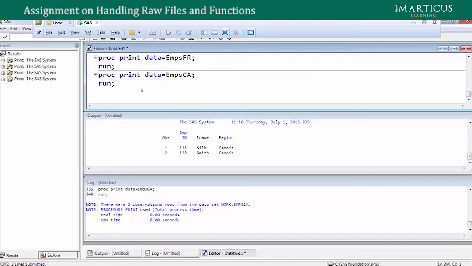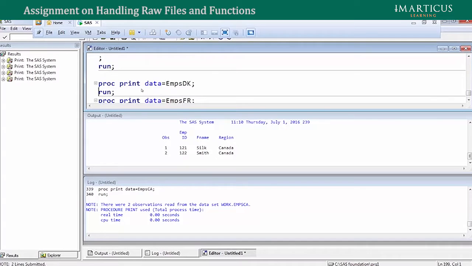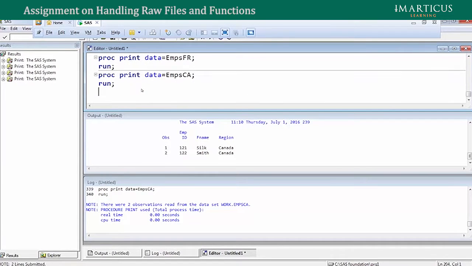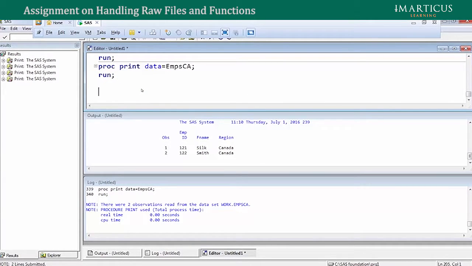Now let's perform the concatenation task where we'll try concatenating first the first two data sets and then we'll try concatenating it with the third one. There is no issue concatenating your data sets as long as you have matching or similar structure. You just need to write a simple code where you just say data. Suppose I say EMPS all, where I want to combine Denmark and France employees data. So I just say data EMPS all and then set followed by the names of those data sets.